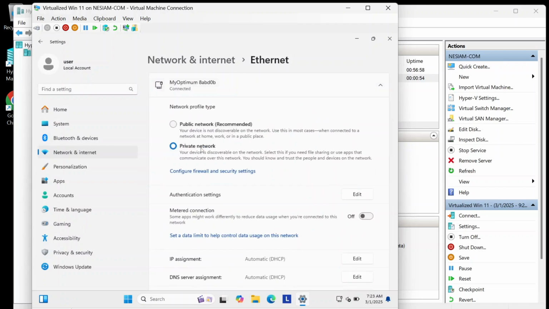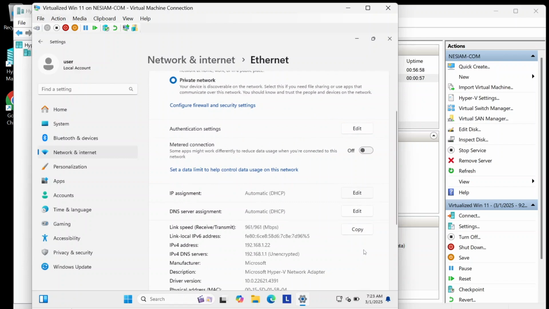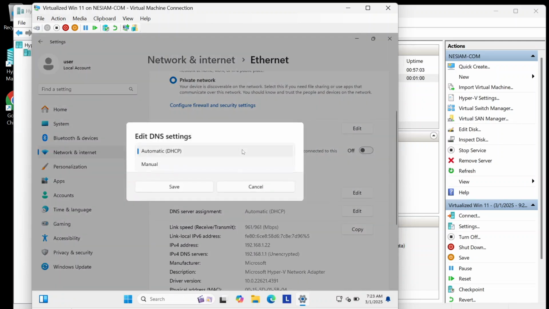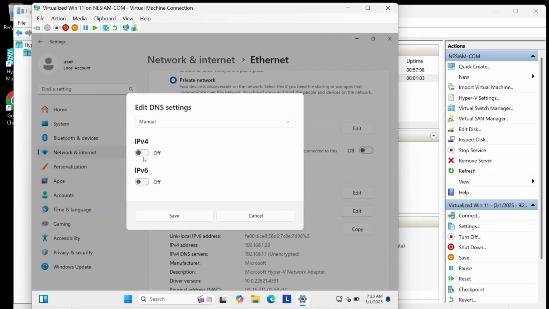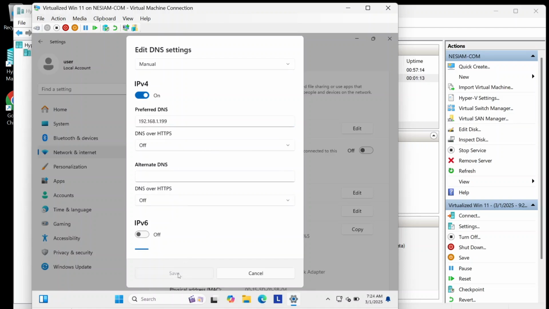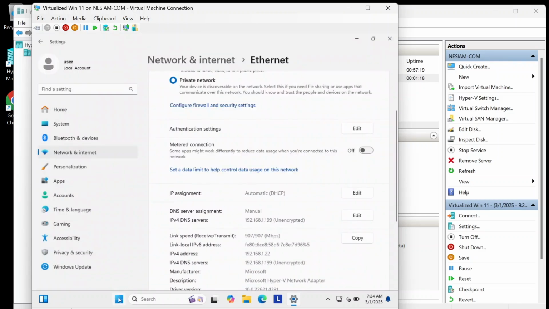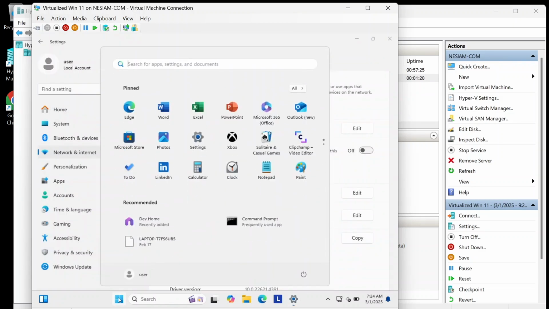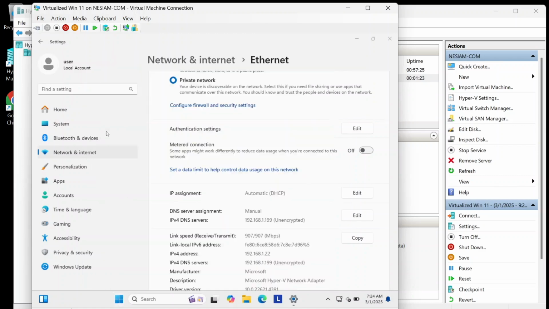While I'm here, I might as well change it to a private network. This will affect my firewall profile. I'm changing from DHCP, that's my home network, so by default the DHCP and DNS is set to my ISP router. I want to change it to point to my domain controller. And let's see if I'm able to join the domain now.